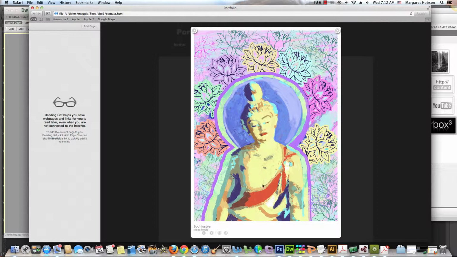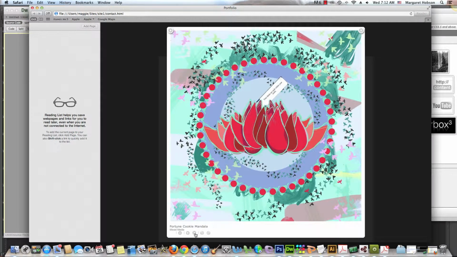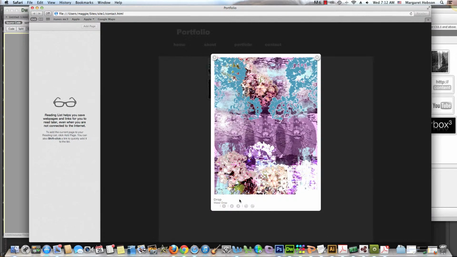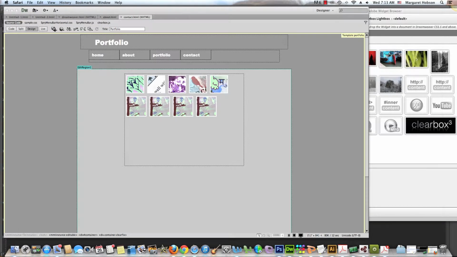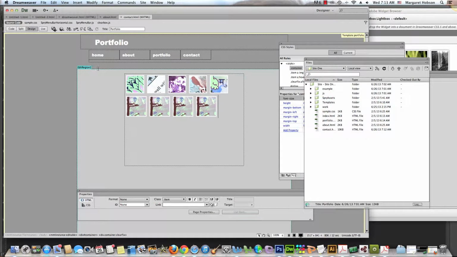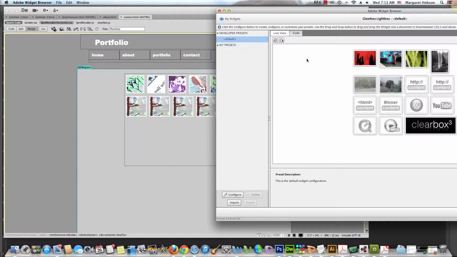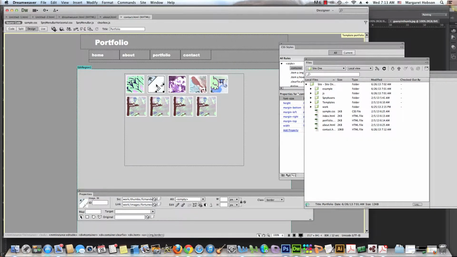So here's my first one. We can see that it's changed here. Here's my second one. It's changed here. So there we go. That's how you would go about using this add-on through Adobe Widget, through the Widget Browser. Again, the one that I've just used is the Clearbox slate box. And there we go. Now, don't forget, too, that if you have Flash or MP3s that you want to put in here, that would be the way to go. But this is a great one to use to put together an image gallery.